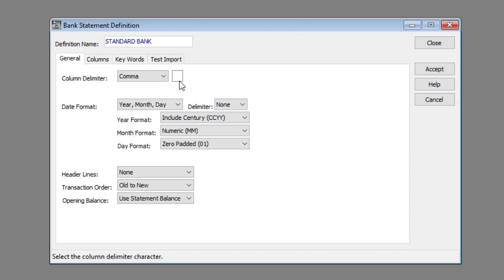Specify the date format that the statement uses in the Date Format text box. If your statement separates the year, month, and date using either a hyphen, slash, or blank space, please select the appropriate options to ensure the import works as expected. Select the appropriate format of the year, month, and day from the Year Format, Month Format, and Day Format drop-down boxes.